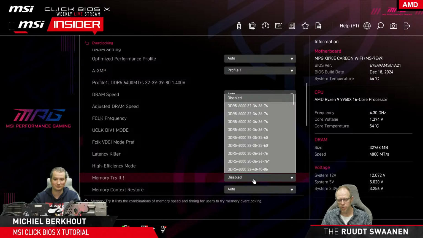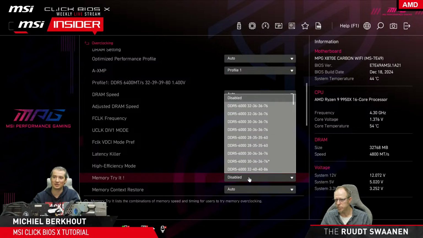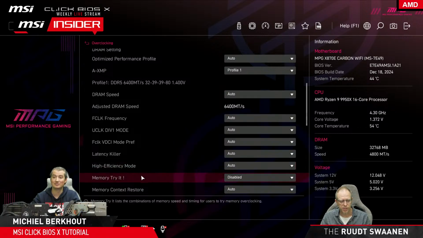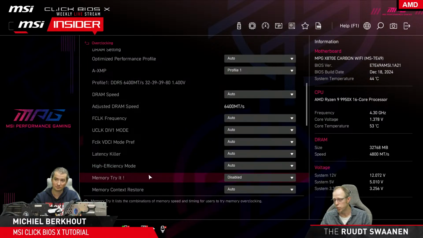Memory triad is something also on Intel, but also on AMD, and you can just select any. So a question from Skeets earlier, memory triad, will this be coming to AMD boards as well? It's already there. Yeah, it has been already there for a couple of generations, and you can just try several timings and see if it works. If it doesn't, you just need to go one step slower.